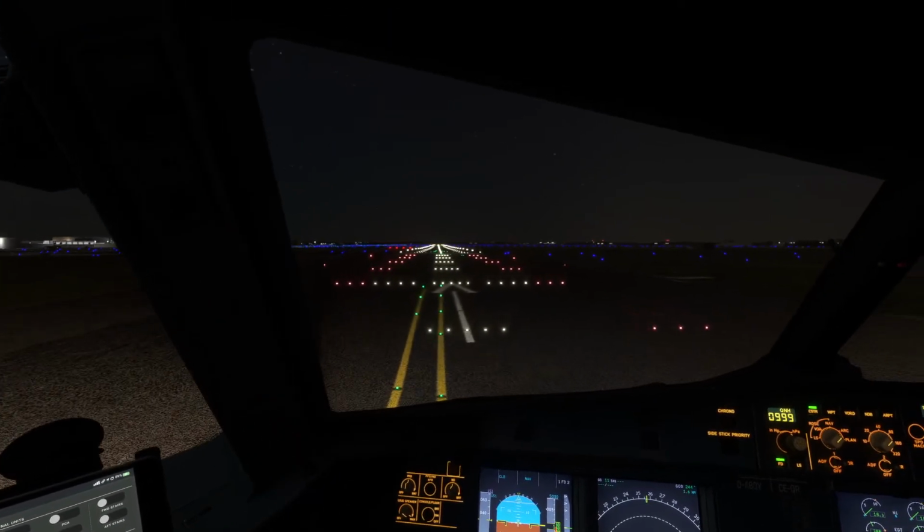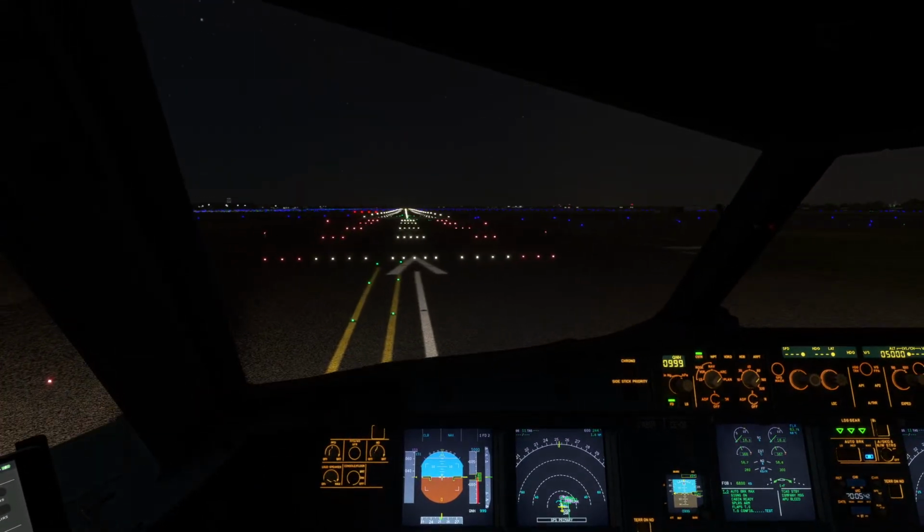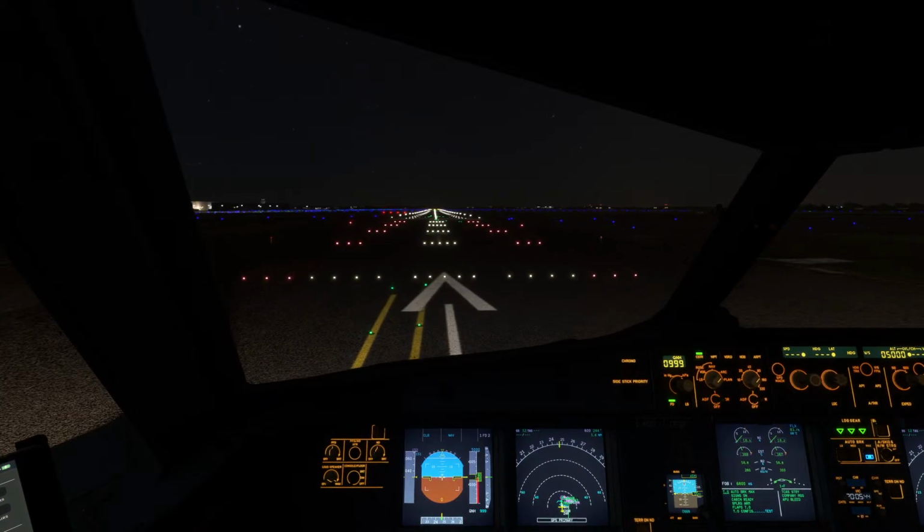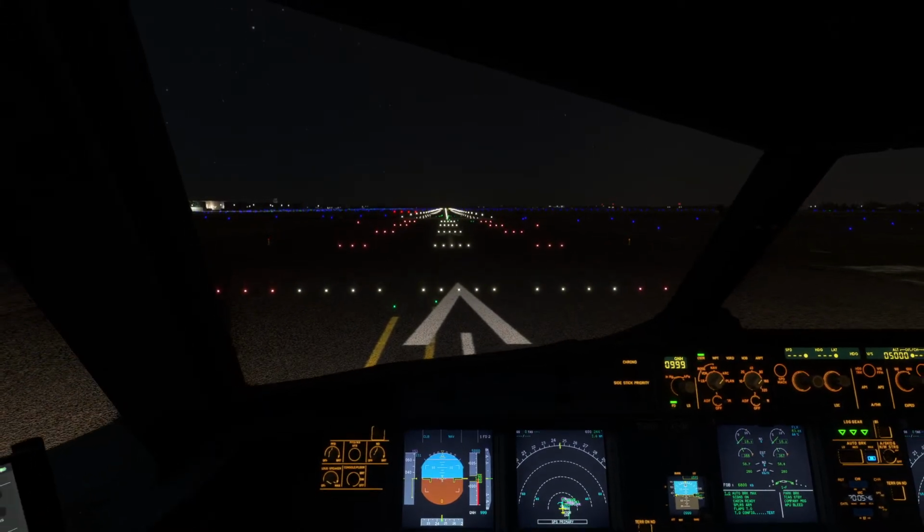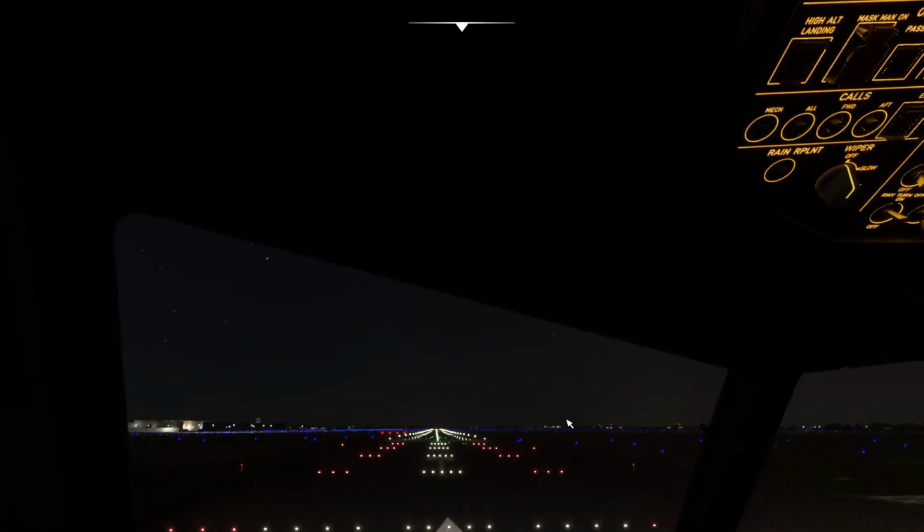Ryanair, guten Abend. Ryanair 2 Golf Kilo, Stand 10 Charlie, request clearance to Tallinn. Ryanair 2 Golf Kilo, you're number 1 for clearance, stand by, coordinating something.